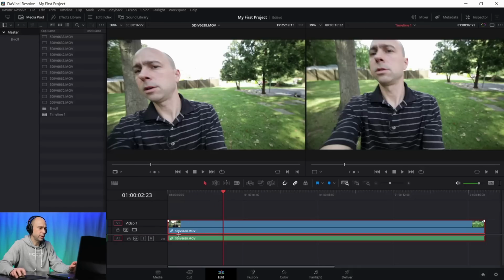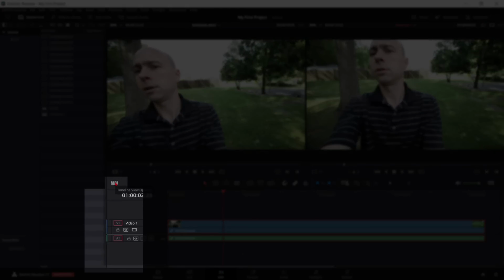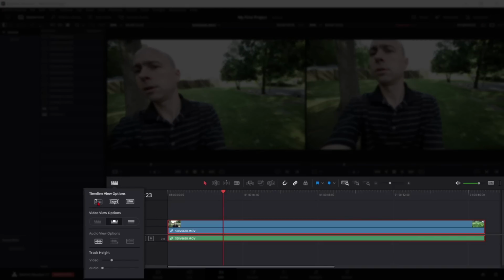Now, what if I want to change the way I see these clips? For example, maybe I want to see the waveforms on my audio clip so I know where to make my cuts. That's where we want to come over to this guy, the timeline view option. Go ahead and click on that. Now you've got different options here that change the way you see your timeline. You've got subtitle tracks here, and I'm going to turn that off because I don't have any subtitles. You've got this guy right here, which is audio waveforms. That's going to turn on the waveforms. You want to make sure it's highlighted like that.